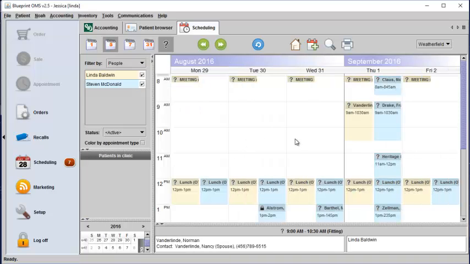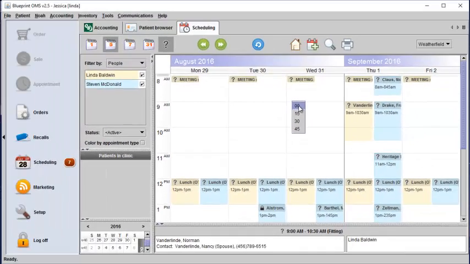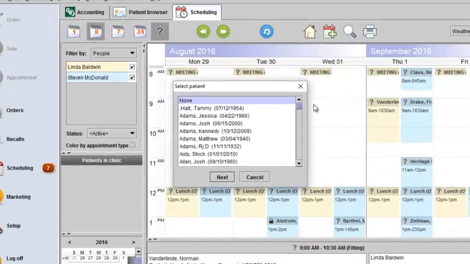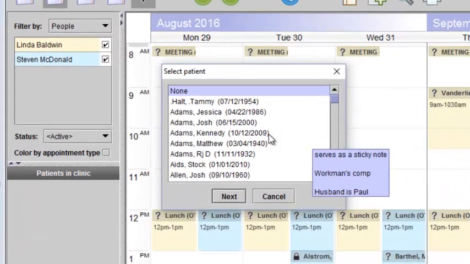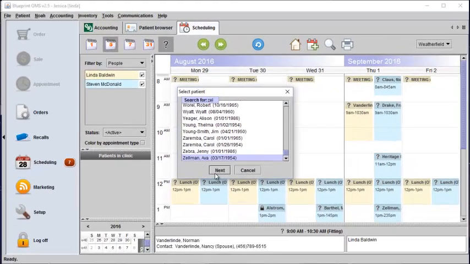The easiest way to schedule an appointment is to right-click on the calendar and choose a start time. This would be 9 o'clock. This will bring you to the list of existing patients in your system. Select the patient you would like to make the appointment for. You can also start typing the first few letters of the last name on your keyboard, and that will bring you to where the information is. Click Next.